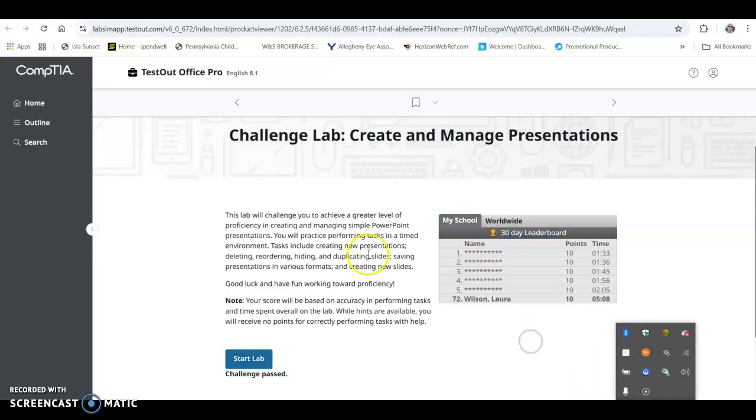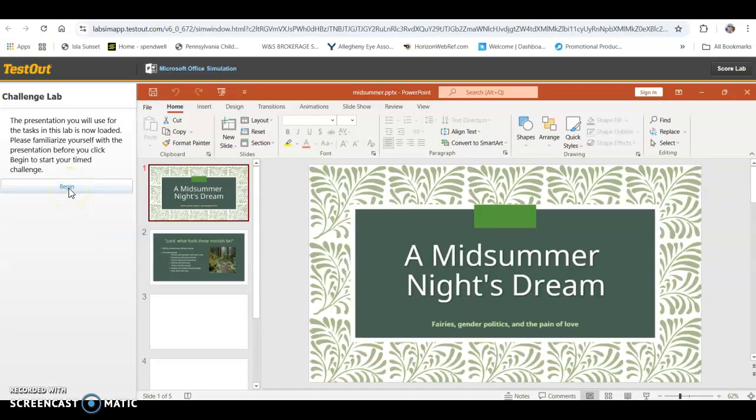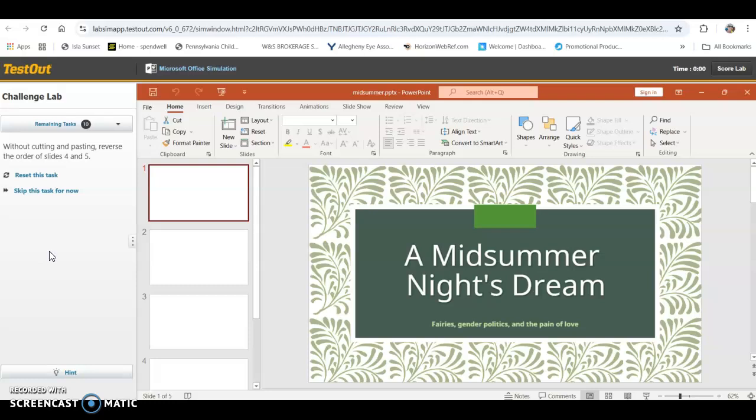Okay, so with this lab, we're doing the challenge lab for PowerPoint, which is create and manage presentations. As before, with our challenge labs, we have a list of tasks to complete. Bear with me, everything seems to be going slow.